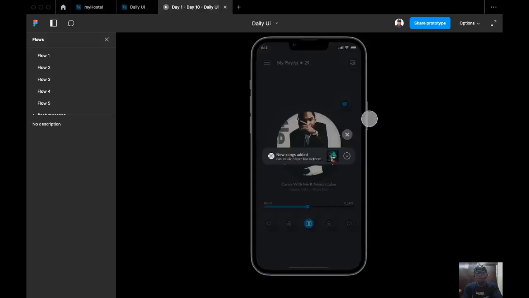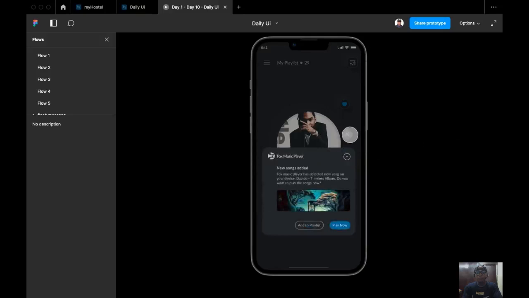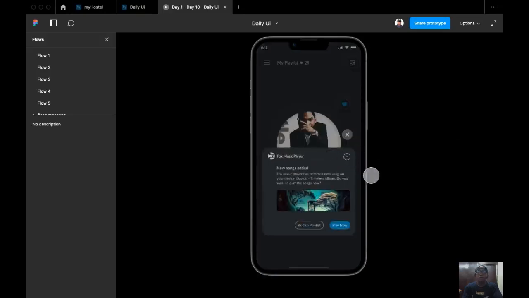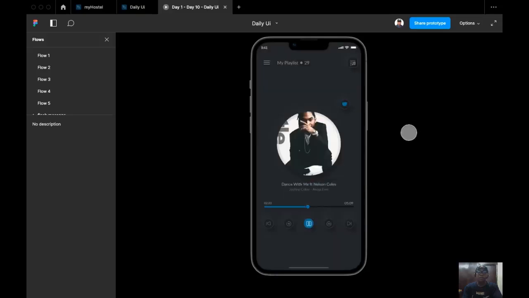So this is the message. If I tap on this, it opens. If I tap on this, it closes. By default, if I tap on this, it will close. And again, if I open this, it opens. And if I close it from here, it closes. So that brings us to the end of this exercise.